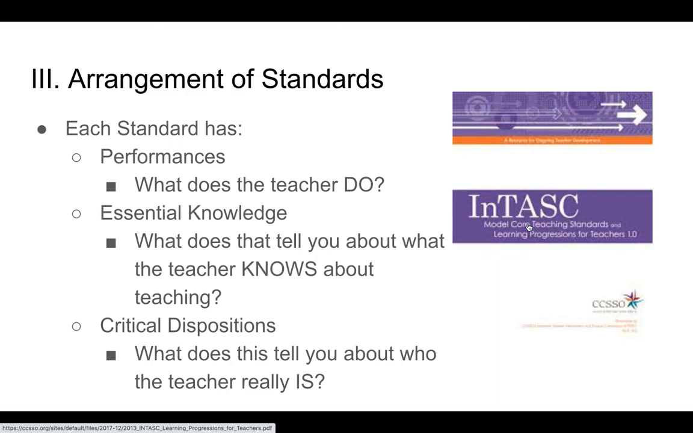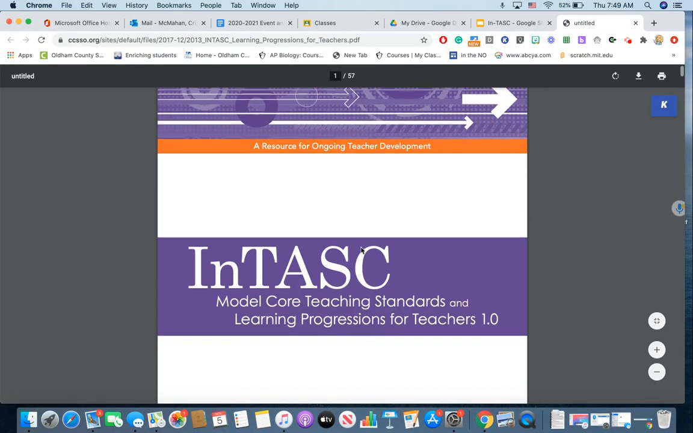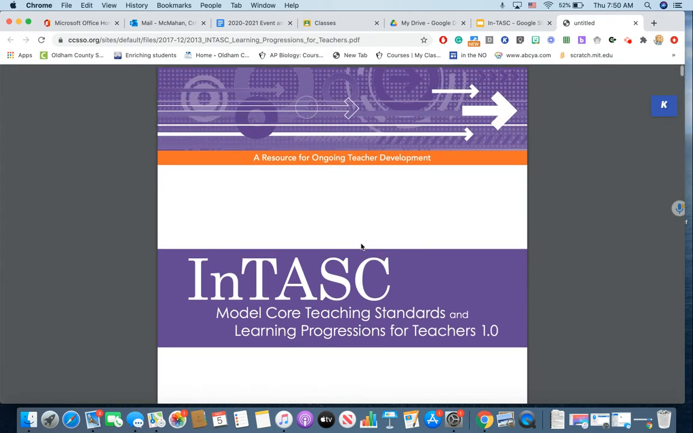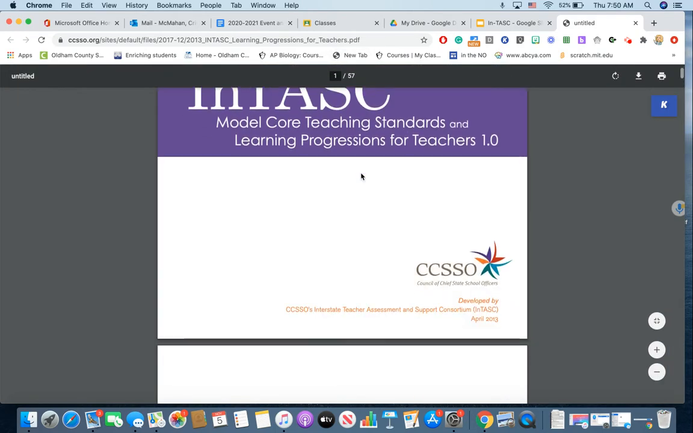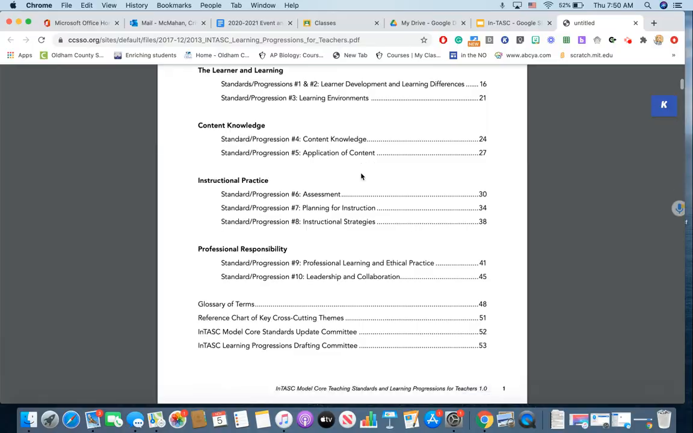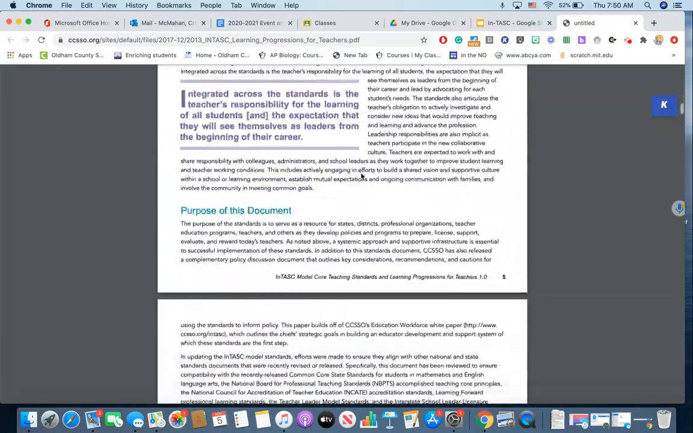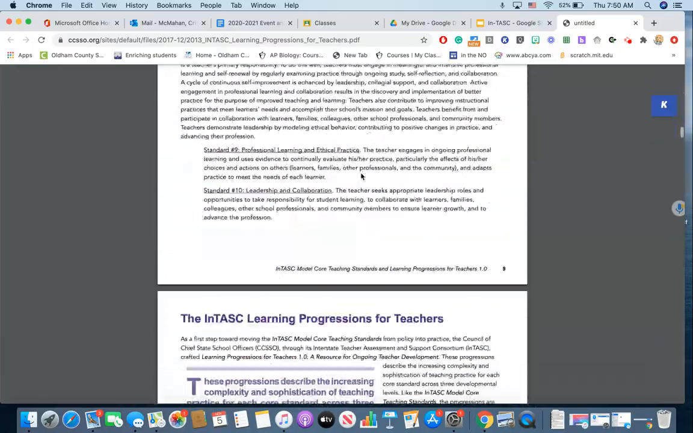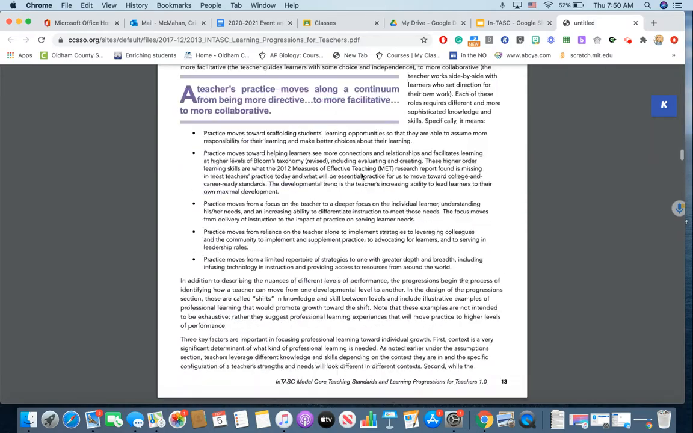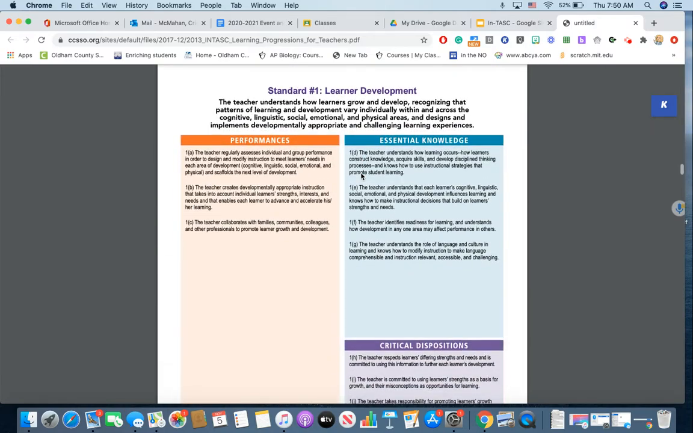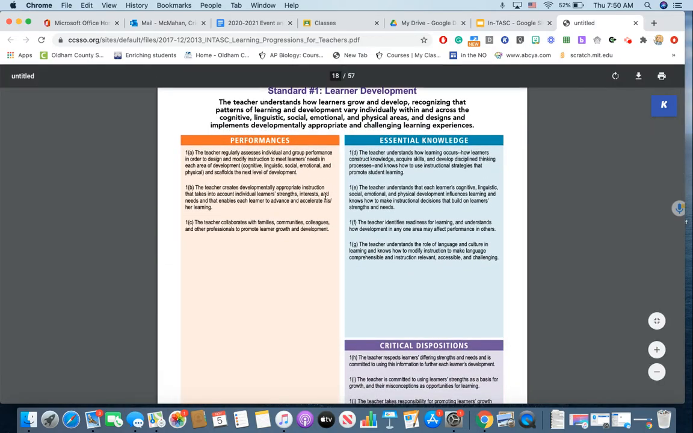So I'm going to open up a document here. This is the full InTASC document. If you looked, it's 57 pages. So this is what I made copies of for you and gave you each a standard. I'm just scrolling until we find the first standard. If you received standard number 1, you are looking at a standard related to learner development. And here is the actual standard.